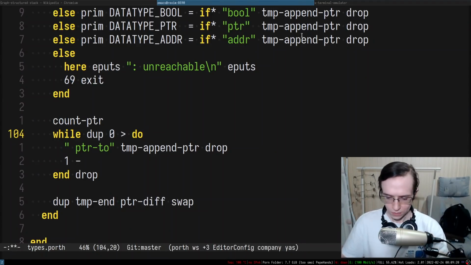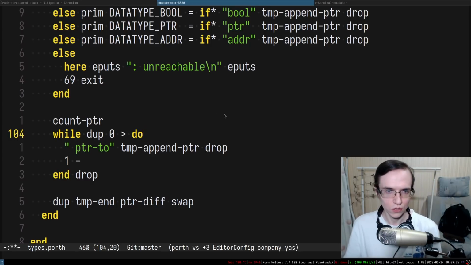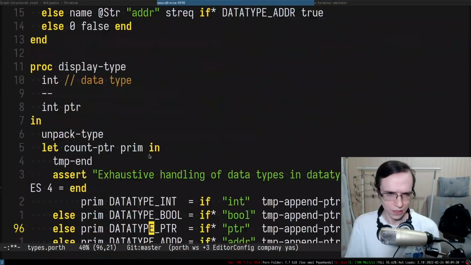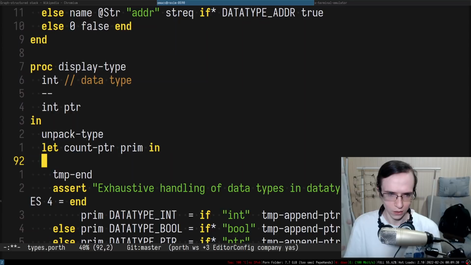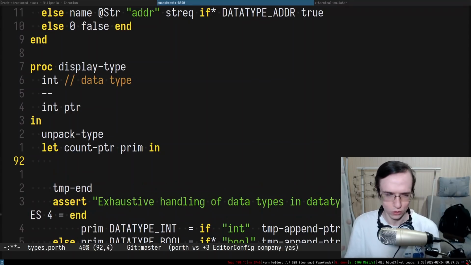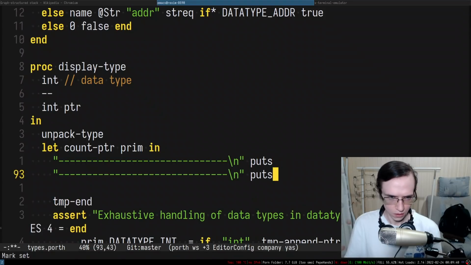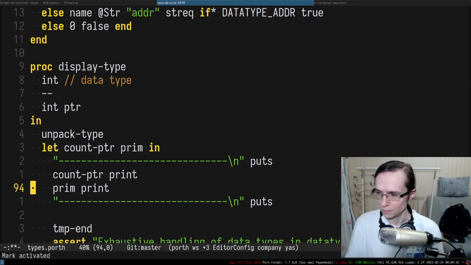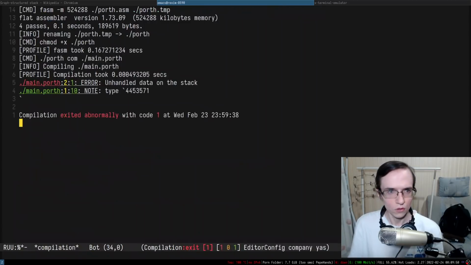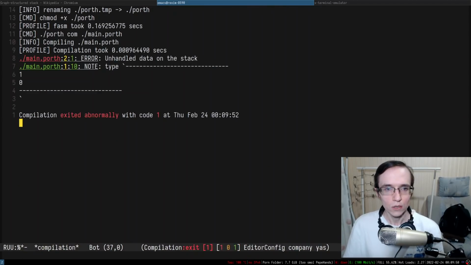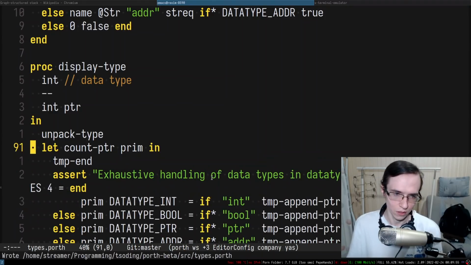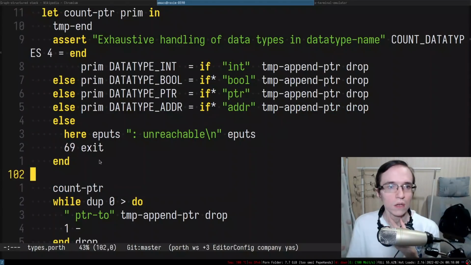Okay. So let me try to debug this entire thing. Right. So the only reason why this kind of stuff may happen, I think, is if the count pointer and prim are not correct. So let's actually try to, I don't know, print them. So it's gonna be puts, and we're gonna have something like count ptr print and prim. So let's actually try to run this kind of stuff. Okay, so count pointer is 1 and primitive is 1. Okay, that makes a lot of sense. I do agree with all of that.